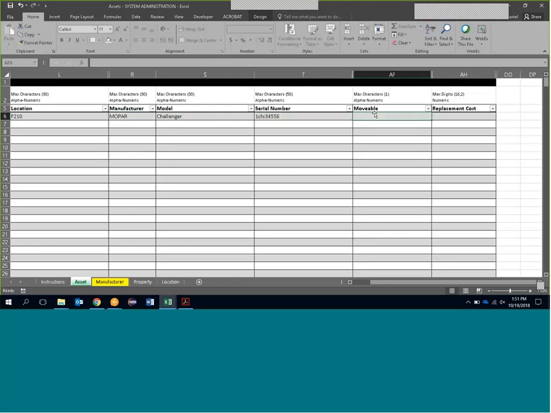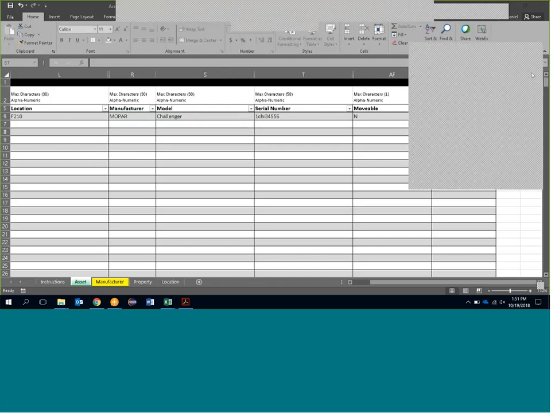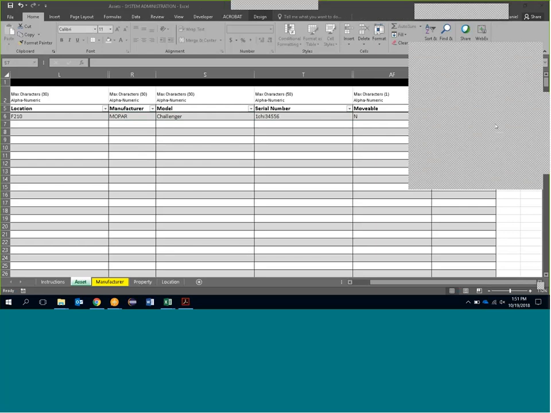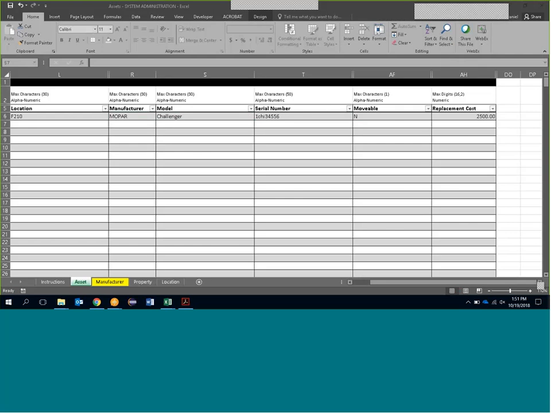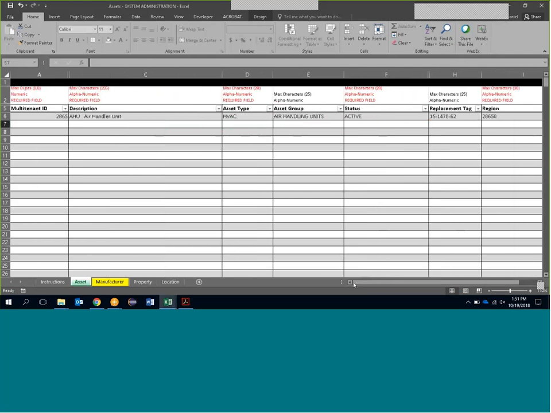Is it movable? No. And then if I know a replacement cost, I can put a replacement cost in. So that's assets. Not a whole lot of information required for the collection of assets. It's more the number of assets that you have to collect.